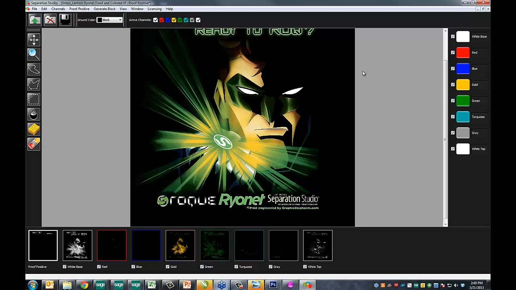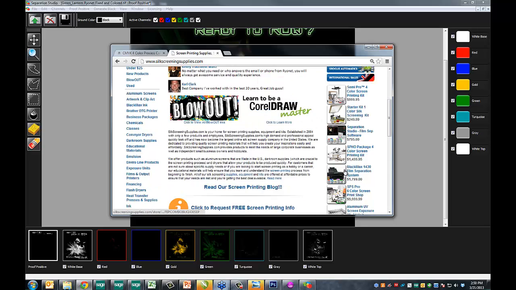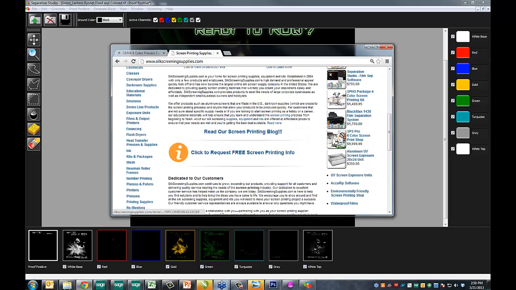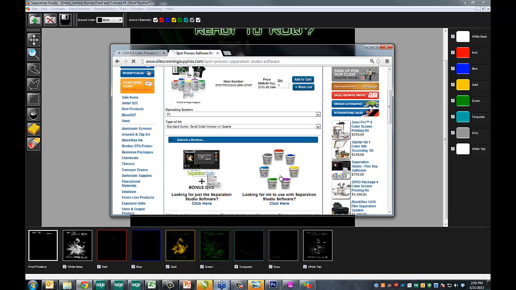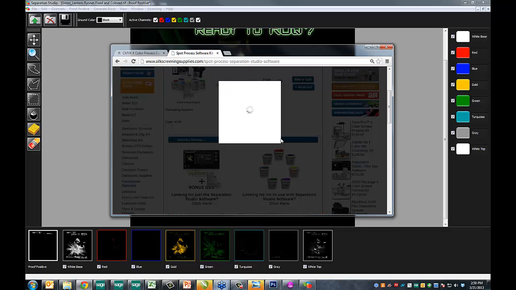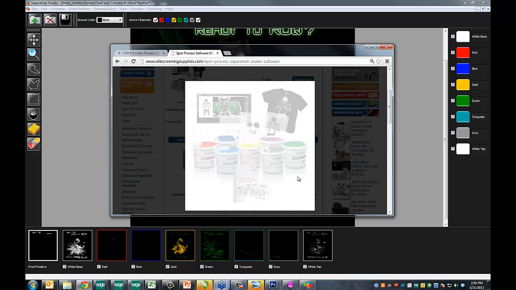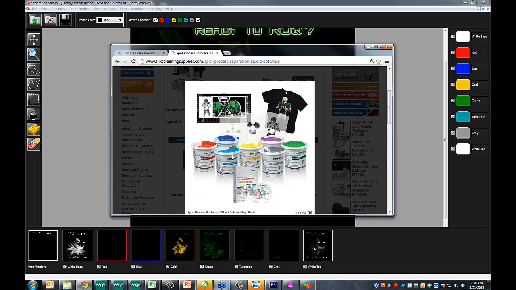So in Separation Studio, when you download it, you're going to see something that says ViewWrite. That allows us to see the Pantone colors of the ink that we're actually printing with, because all these inks are the same colors of Pantones that you print with in the Separation Studio kit. When you get Separation Studio, they come with an ink set. All these inks that you see right here are the same colors of ink that we see on the computer screen. Same red, same blue, same turquoise, same gold, etc.